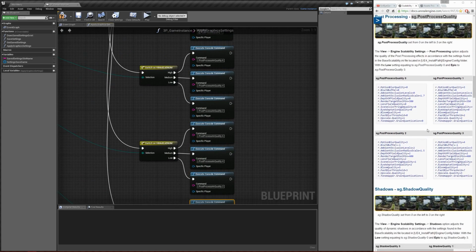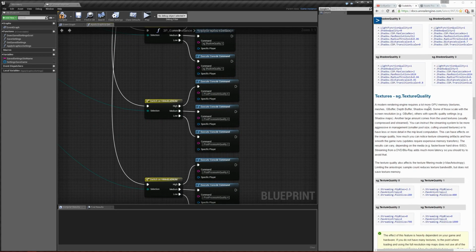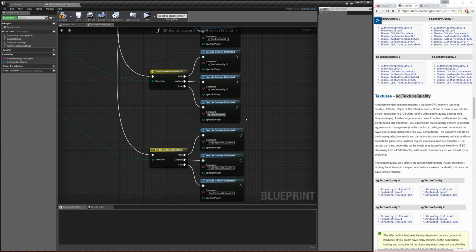And then we're going to continue on with each one of these settings. So shadow quality is next. I'll copy that line. We're going to paste it into place, add a space and the number 3. And then for medium, a space and the number 2. And finally, for the low, a space and the number 1. Then we have our texture quality. We'll copy that. Paste it into place, space and a 3. Paste it into place, a space and a 2 for medium. Paste it into place and a space and a 1 for low.